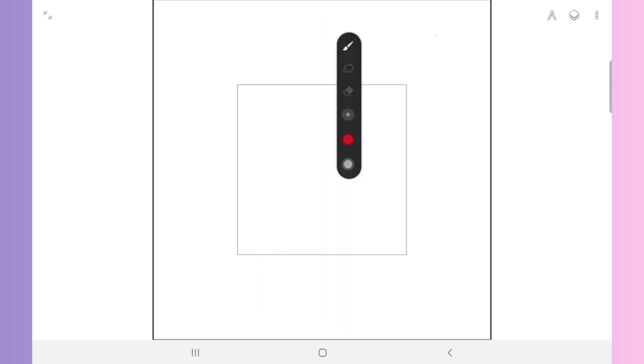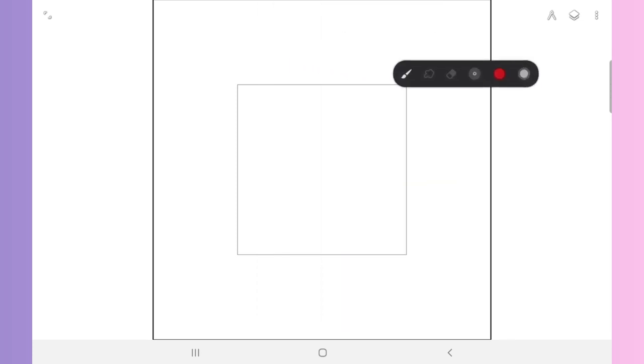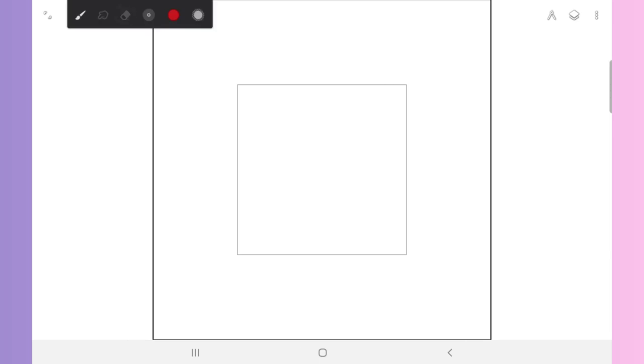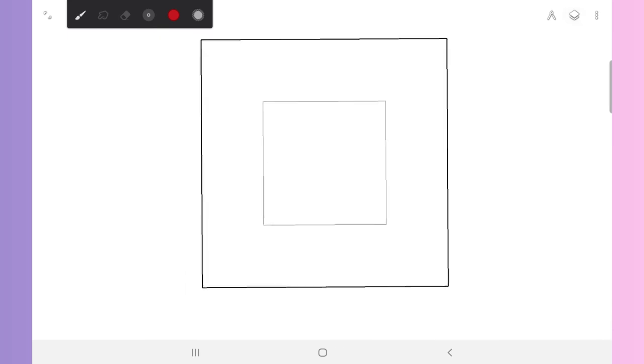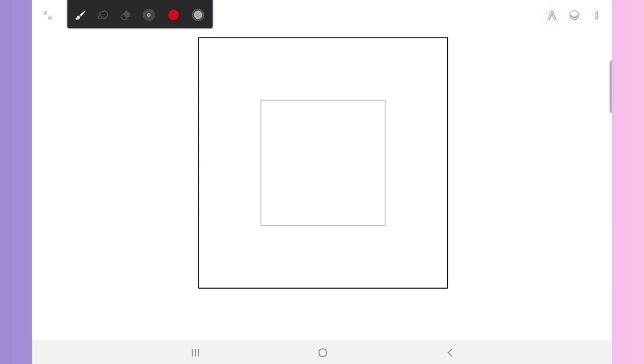The cool thing about this program is that you can move this menu around freely. You can pretty much go anywhere. I'm just going to move it out of the way to the top here. Once I get started on the pattern, it's going to look a little weird because it's going to be infinitely looping as you're working on it.